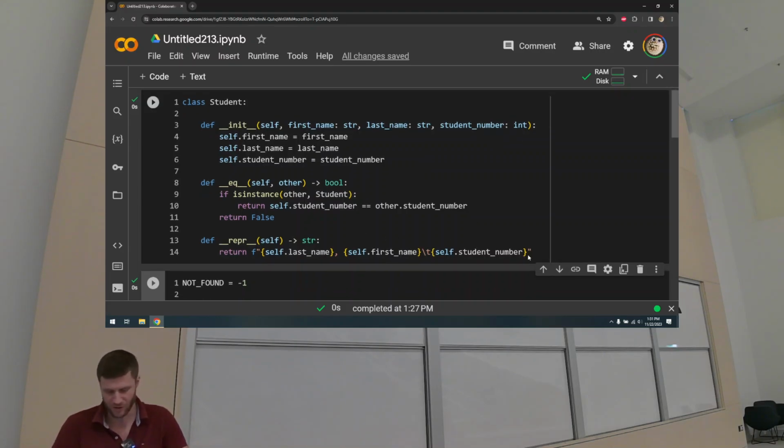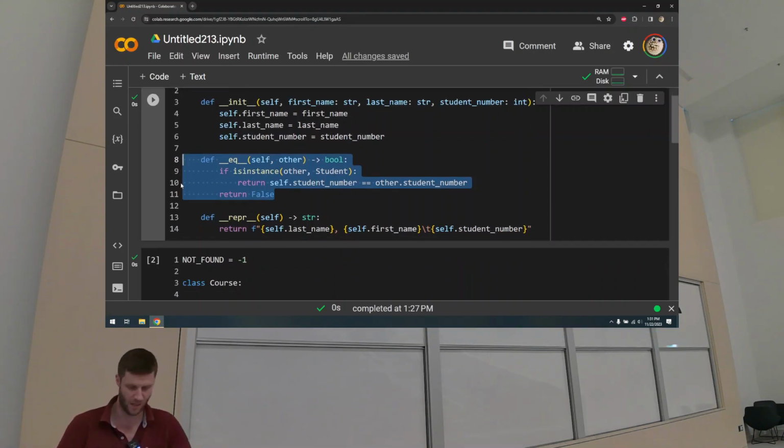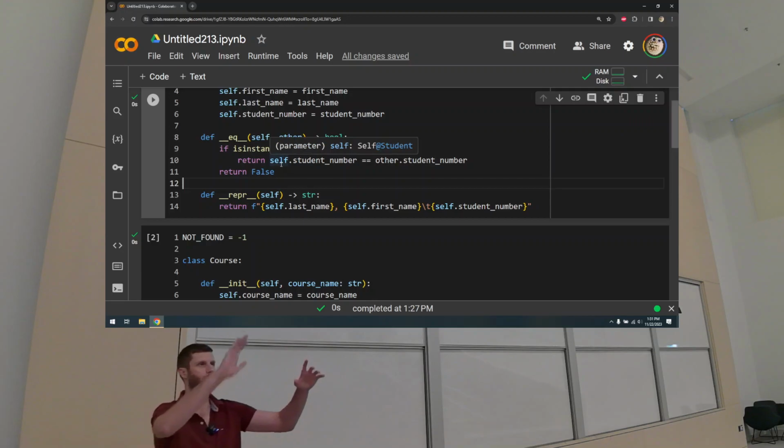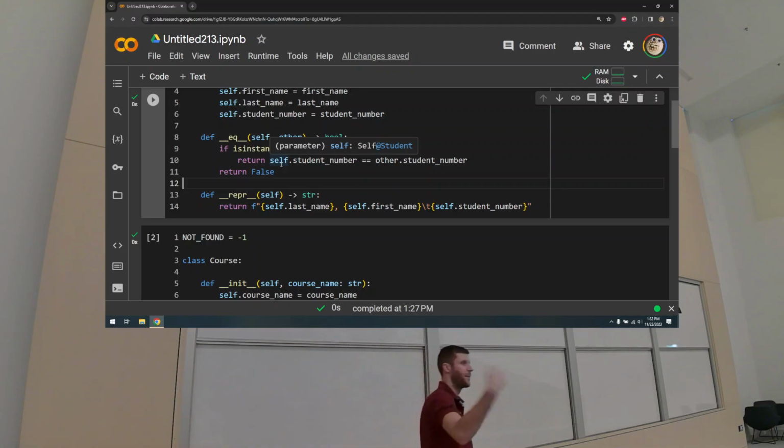But we did see with the student class, it was a little funny because our EQ was a little different than before. Before, equality was check all the attributes. Here, I decided let's only check if the student numbers are the same. With repr, it's a little different than the convention we followed before where it was class name, parentheses, attributes. Here, it's just last name, comma, first name, tab, student number. And the reason for that is because of what I have in mind for the design of my program. This is what I want.